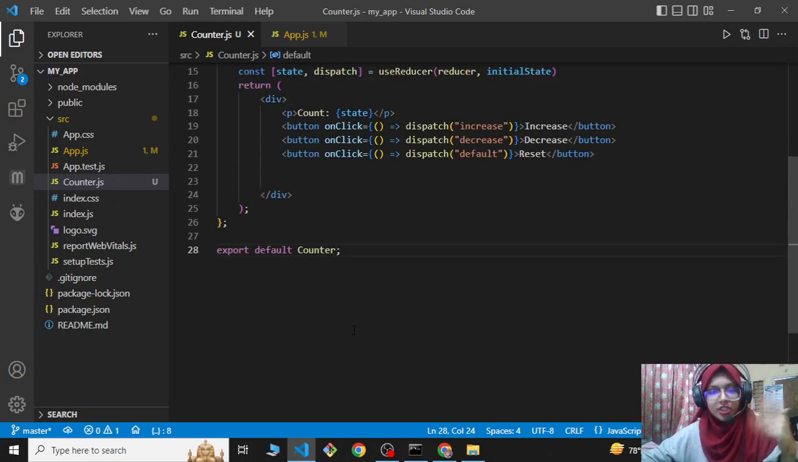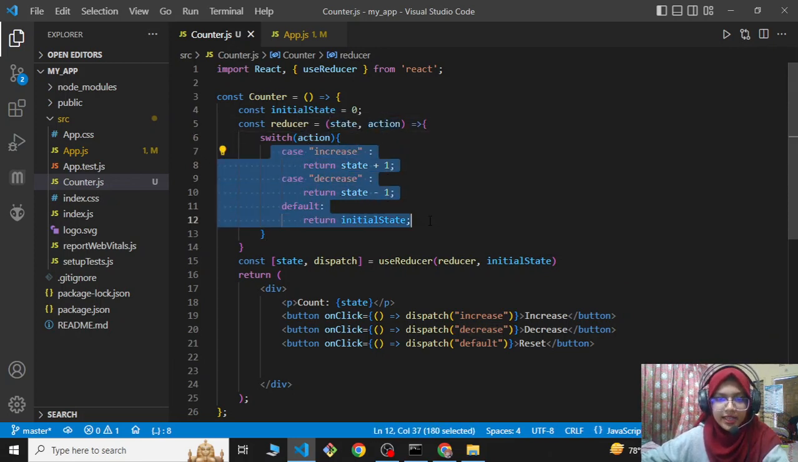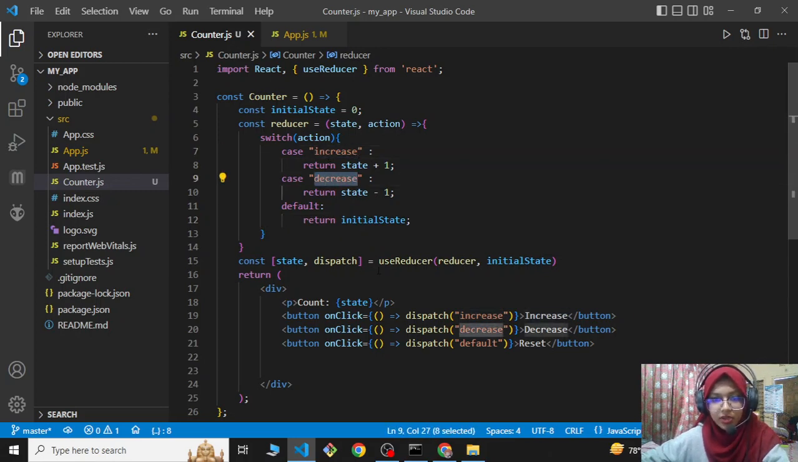Now let me explain the reducer function. In our reducer function, we have passed two parameters. One is our current state and another is the action we want our application to do. And in there, we have a switch statement where we pass the action we got from here. Then we have multiple cases, and these cases are just actions we are passing by our dispatch function. Okay, and then we are returning what we want to do if this action happens.